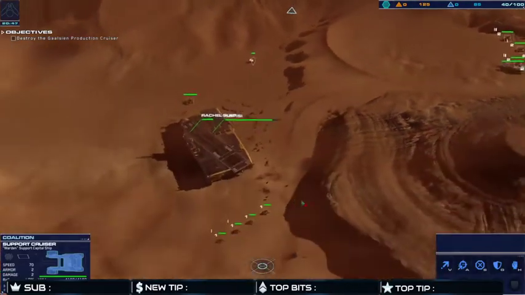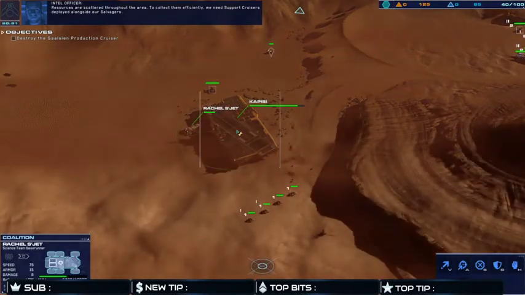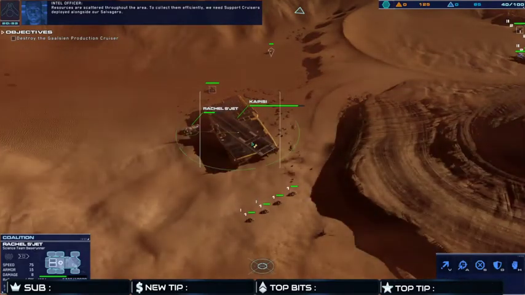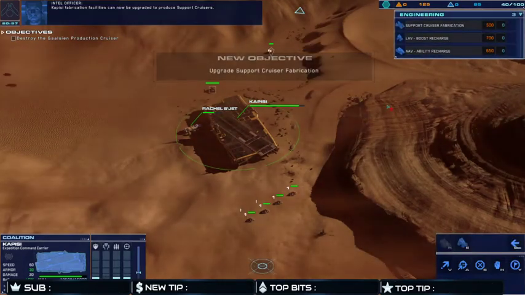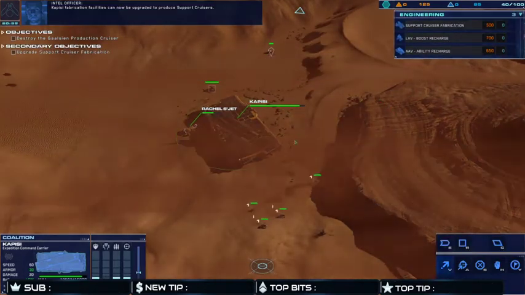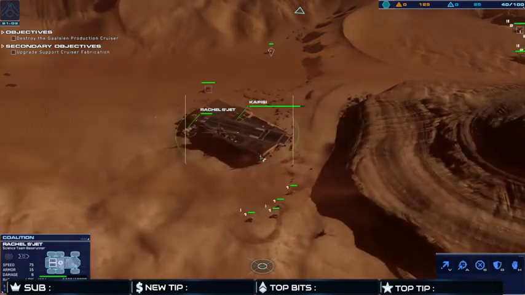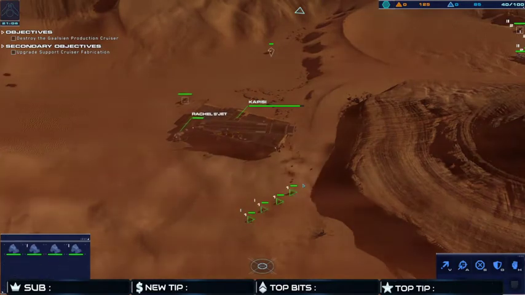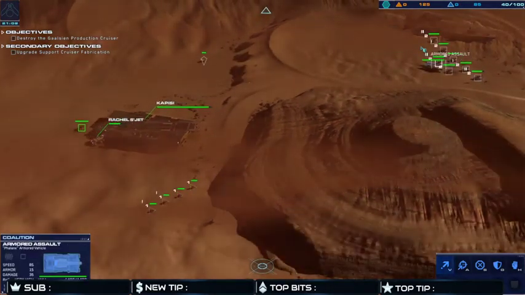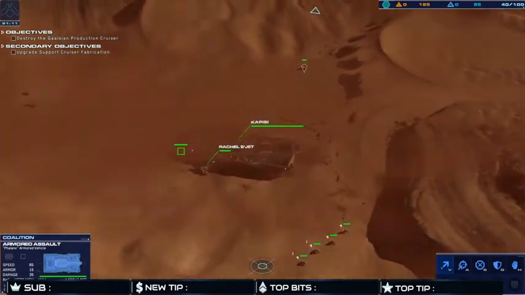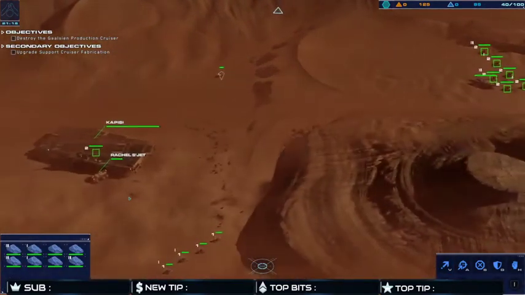Hold position. Ready for assignment. Resources are scattered throughout the area. To collect them efficiently, we need support cruisers deployed alongside our salvagers. Capizzi fabrication facilities can now be upgraded to produce support cruisers. Runner copies. Get that unit back online. Move. Confirmed. Armor copies. We're clear to proceed. Second armor, another armored assault. Acknowledged. Control group 2 designated.